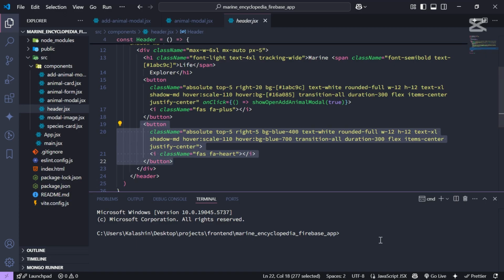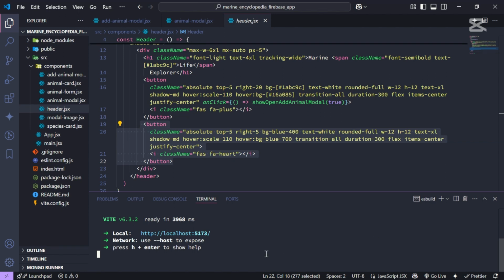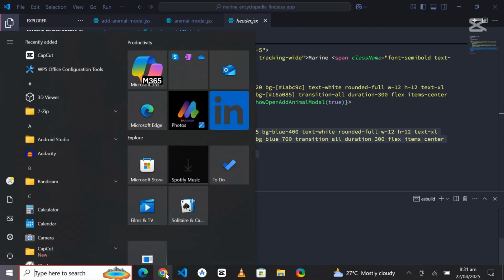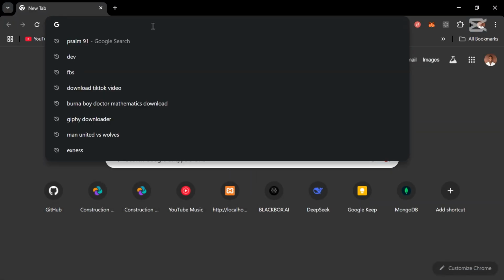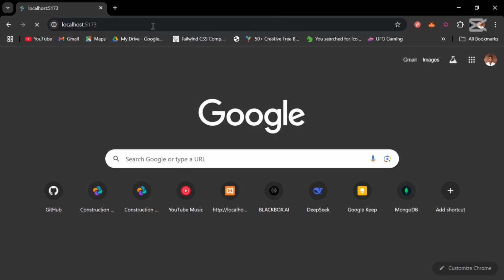Okay, what I'm going to do next is to go ahead and run npm run dev so that we can preview this template from our browser to see what it looks like. Now that this template is up and running, I'll open up a browser window and navigate to localhost 5173 to see what our application looks like.